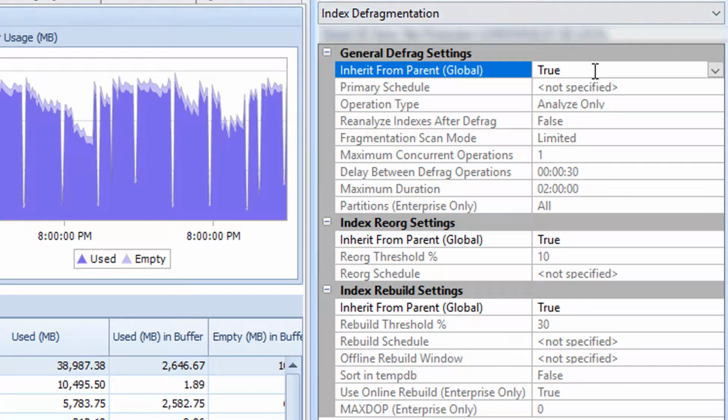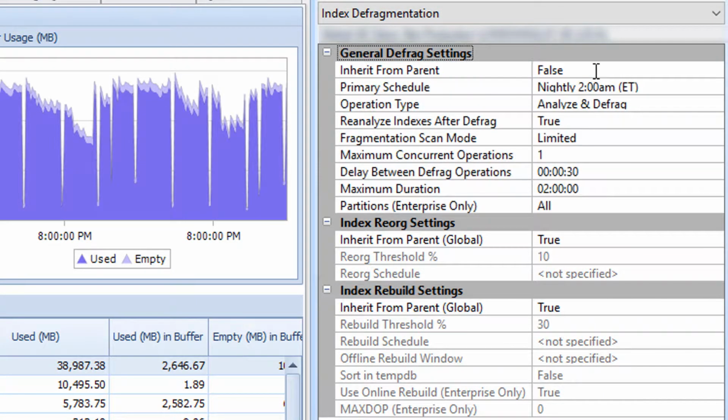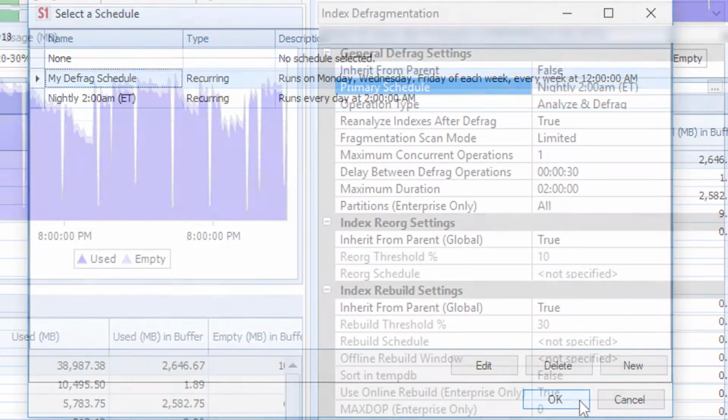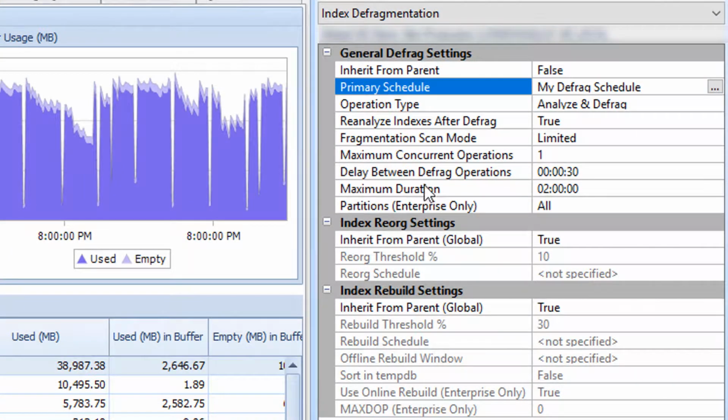Under General Defrag Settings, you will want to change the Inherit from Parent to False. You can now set the primary schedule to the schedule that was created. Finally, ensure that Analyze and Defrag is selected in the operation type.